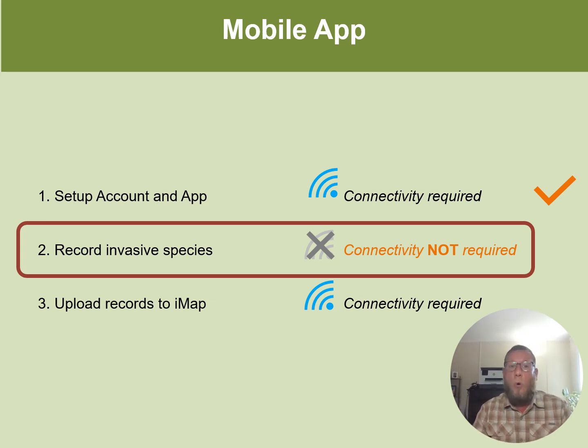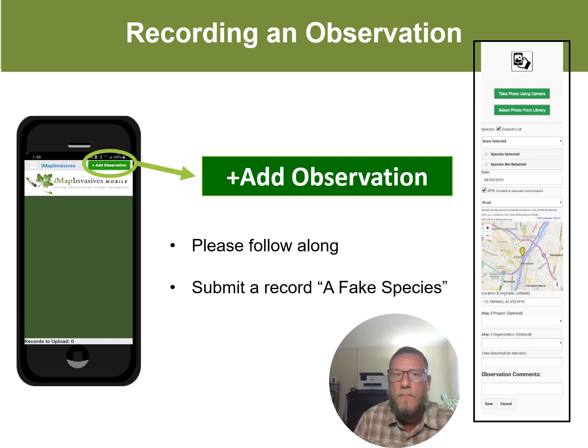Okay, so now we're going to record an invasive species. So now that we've covered setting up the app and the account, now we're on to the recording process. So again, you do not need connectivity for this. All right, so when you open up your app now, you have your preferences saved. Now when you open up your app, you should just see this, and you click on Add Observation.